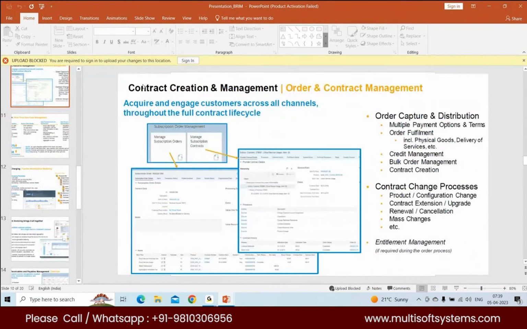This is the subscription order management part. You have order fulfillment, which can include physical goods, delivery of services, etc. You can have bulk order management and contract change processes, which we talked about initially. You can do mass changes for all these contracts. You can do renewal, cancellation, extension, upgrades, and upselling.